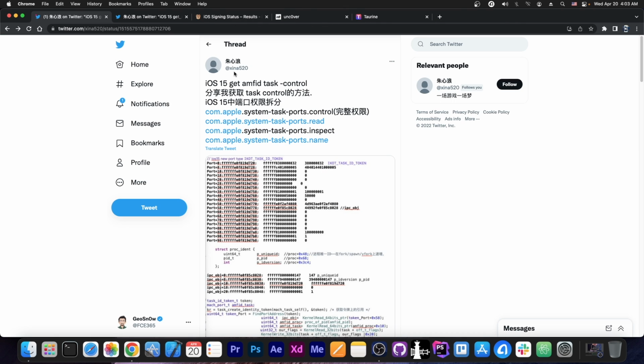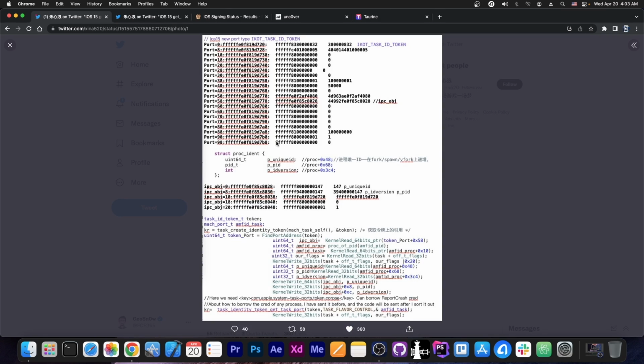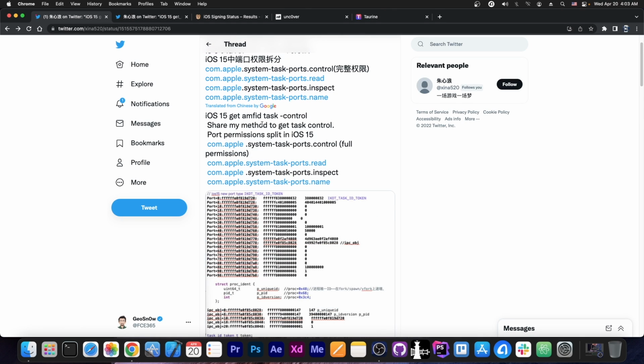So a couple of days ago, this user account here, Shina520, posted this: iOS 15 get amfid task control, something in Chinese about task control, and then iOS 15 again. Not a lot of information over in here, but they also posted this, which appears to be some reverse engineered code or something like that. And if you translate the tweet, it says in here, share my method to get task control on iOS 15. Port permission split in iOS 15 and get amfid task control. This is of course related to jailbreaking.